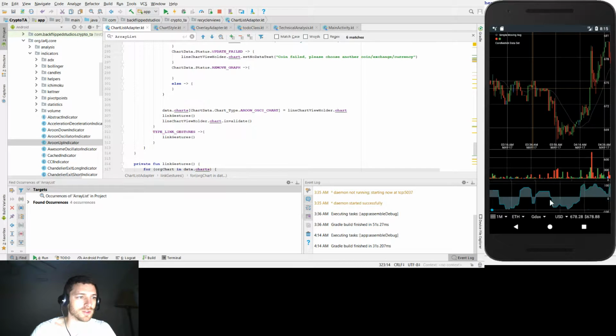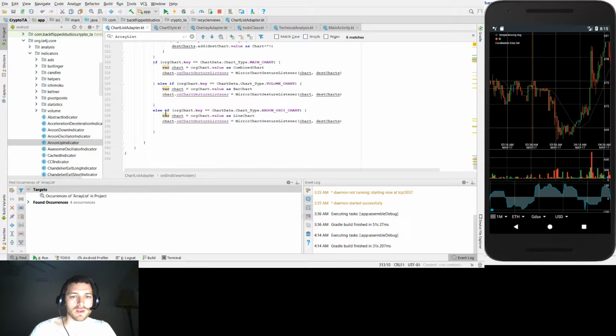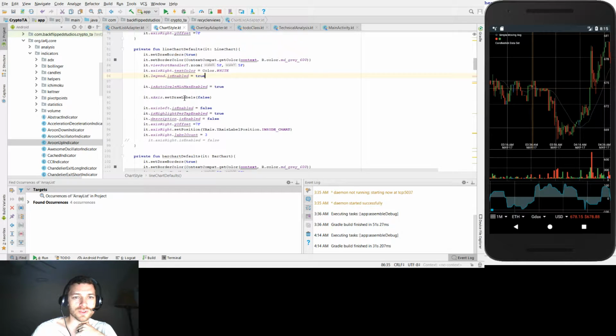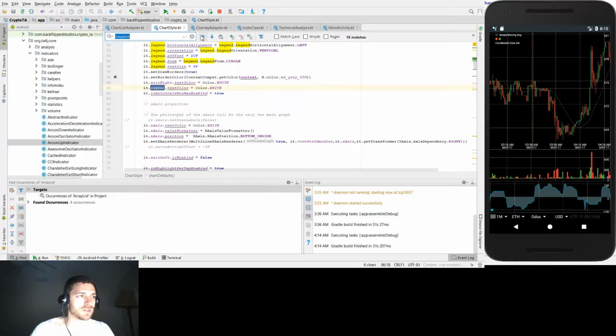Because if you can see on the oscillator or the simulator, it doesn't link the gesture because we didn't add it as part of here. So let's go to chart style, change the legend. Let's see where we have legend text. Text color white.